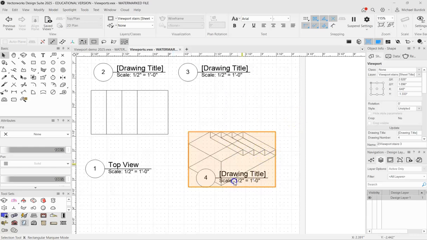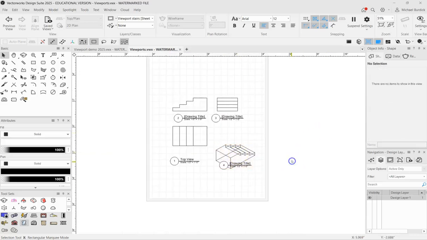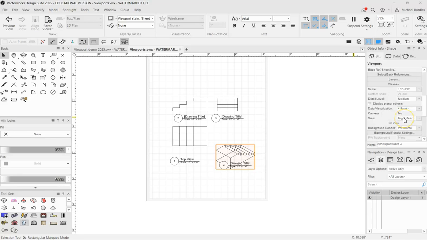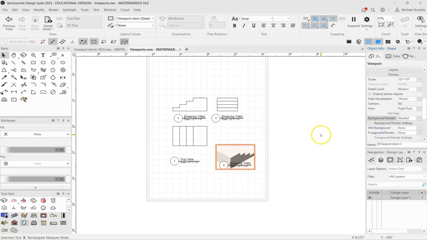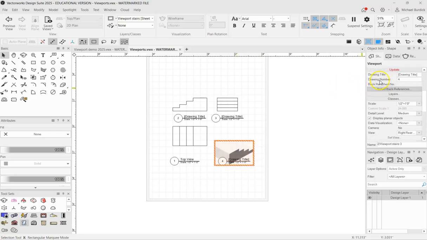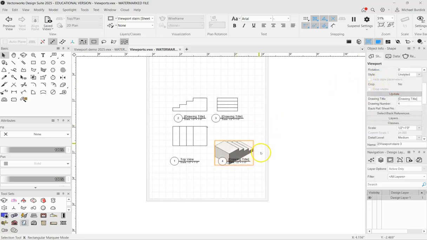Say for this one I want to see it as a solid. I can change the render mode. So in here, it's currently in wireframe. Let's put that into shaded. And there we go. Go back up, hit update.